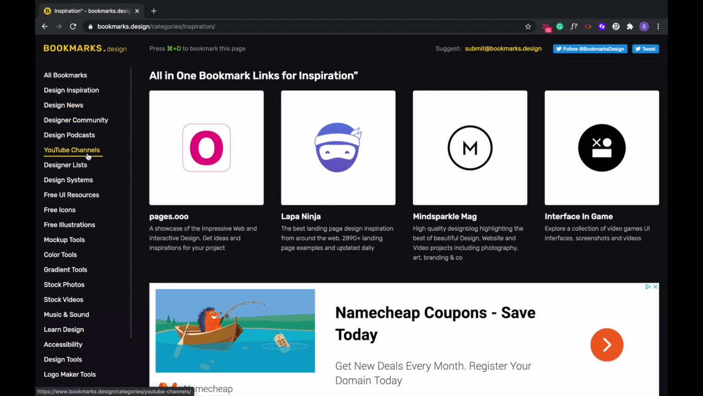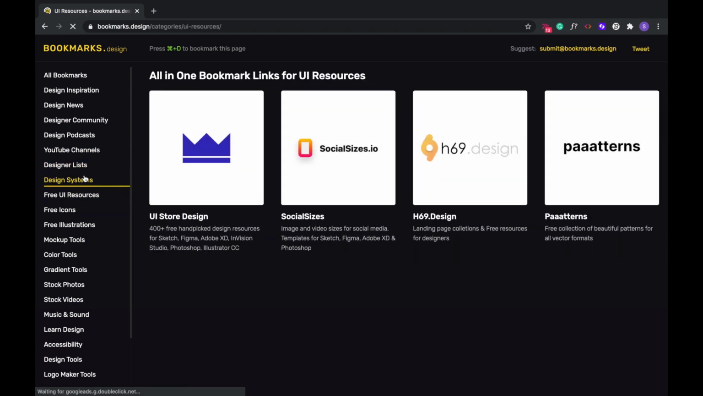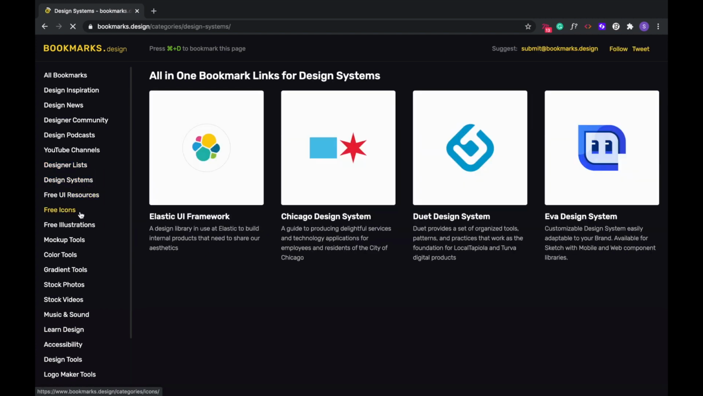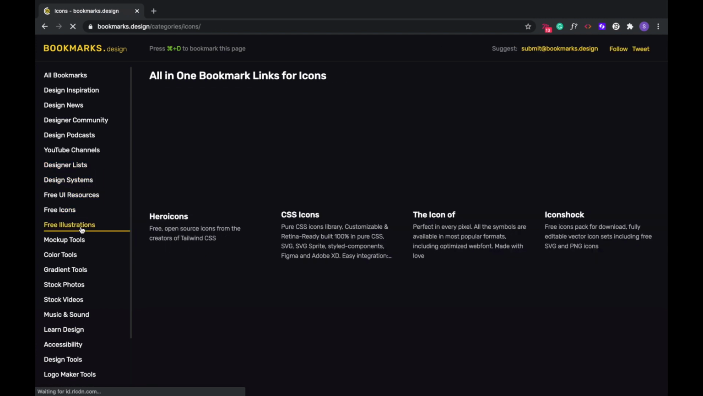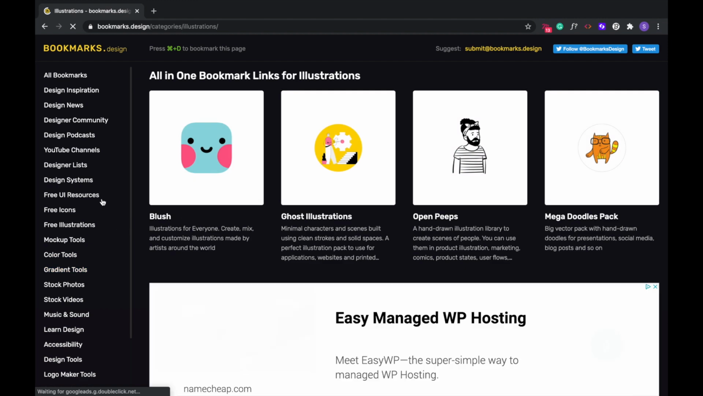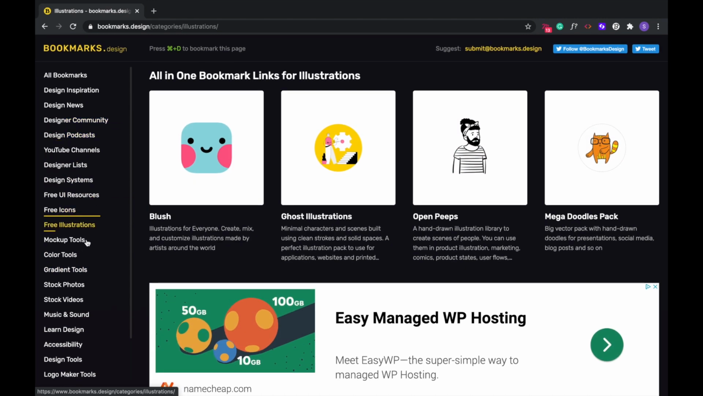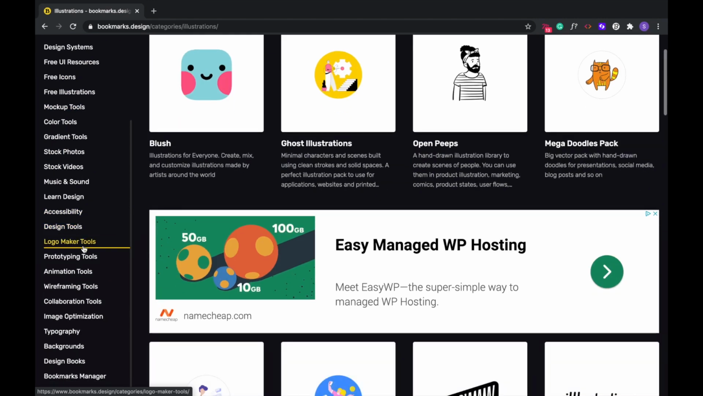Now, of course, if you continue checking the left-hand side, you will see links to some pretty useful things. So free UI resources, design systems, free icons, free illustrations, and so many more. So this is definitely one to check. It has so many useful things.